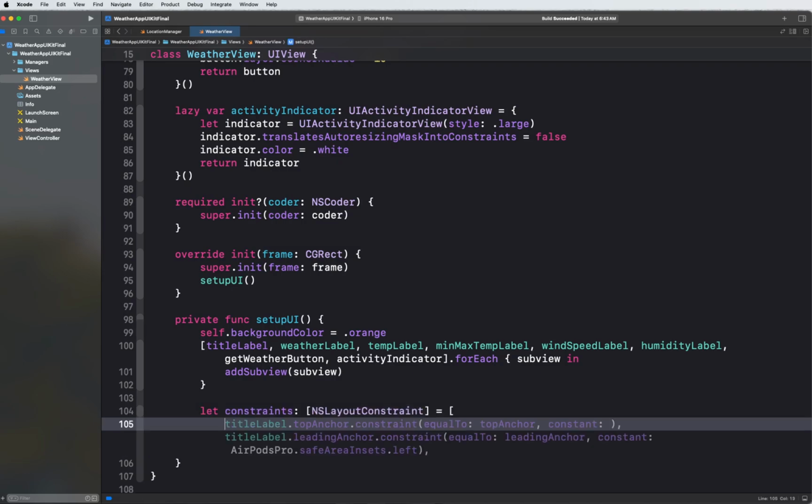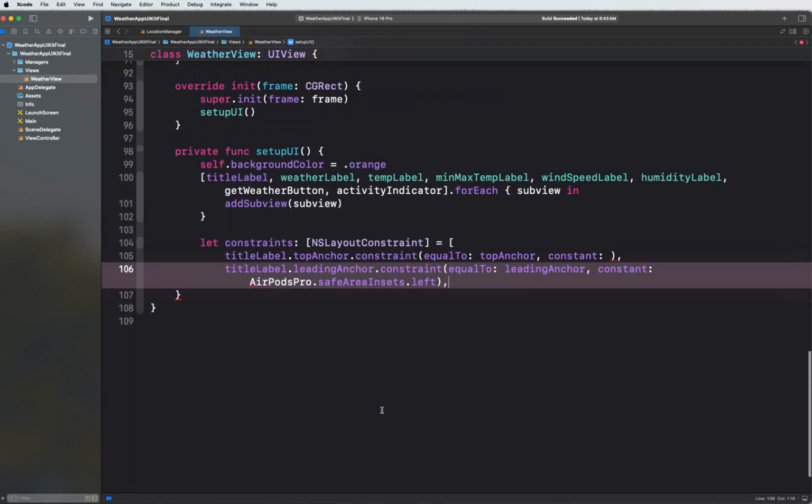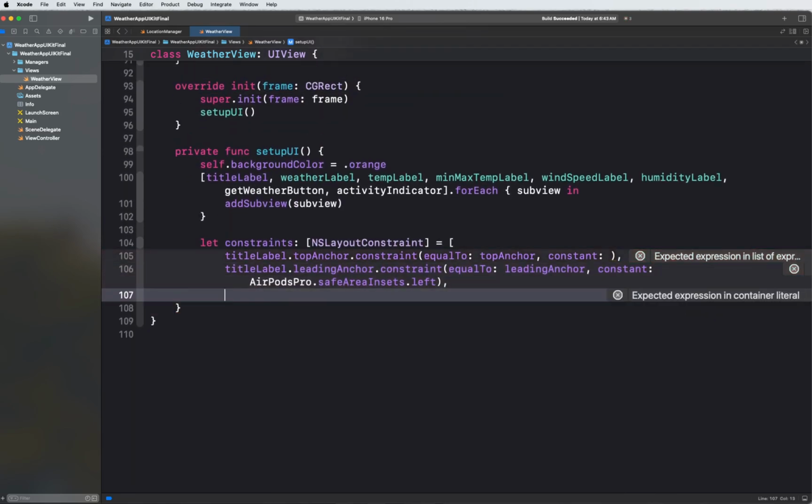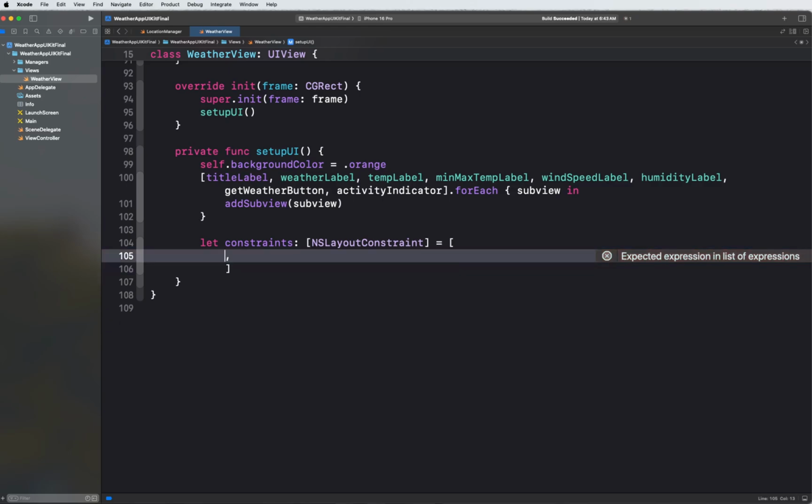So Xcode is correct, so I'm going to keep taking its suggestion, and let's go ahead and see. I don't know why it's saying AirPods Pro. Let's go ahead and remove this. I guess this time around it actually didn't get it right.